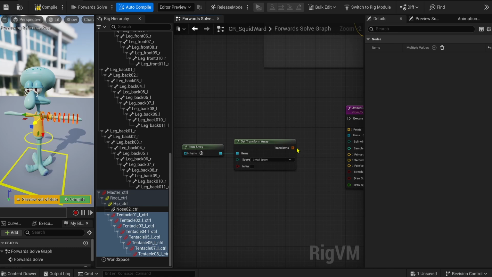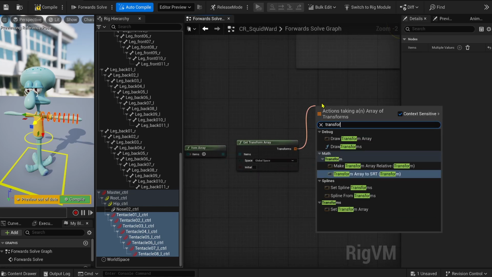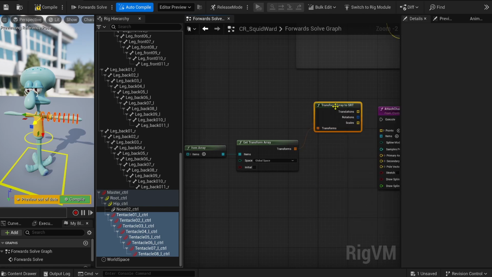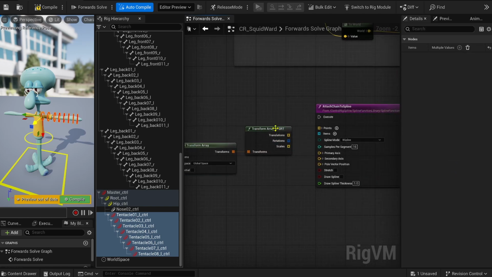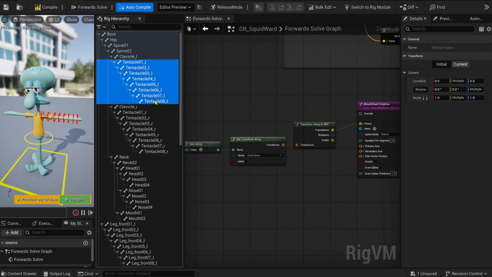I select the controls I want and then drag and drop them into the graph to select the item array function. From the controls array, I get a transform array node, followed by a transform array to SRT node to isolate the translation attributes since the point input is a vector type. Now I can create an item array from the concerned bones as well, respecting the order.